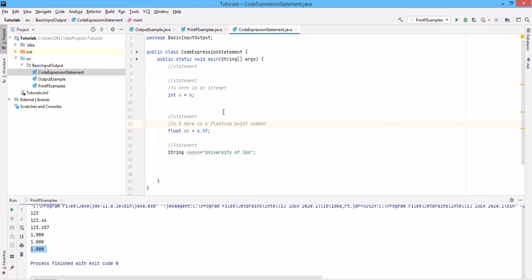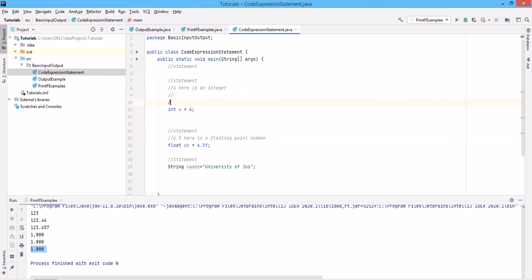So even in writing your comments, which are called expressions, they have different types. We have the single line comment and we have the multi-line comment. This is the single line comment. You just put // and then you write your expression after it.